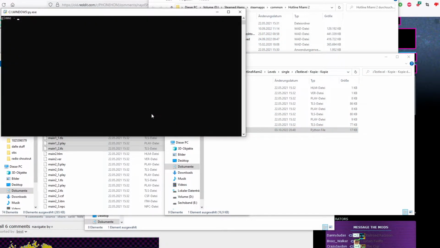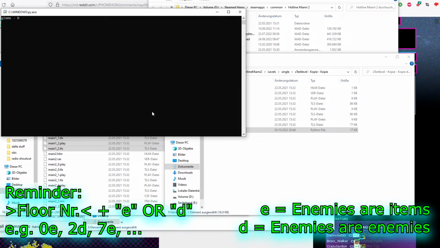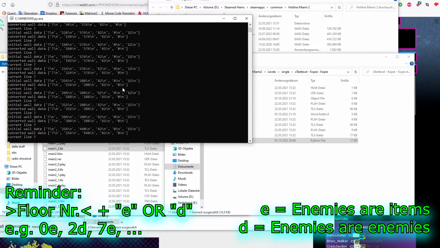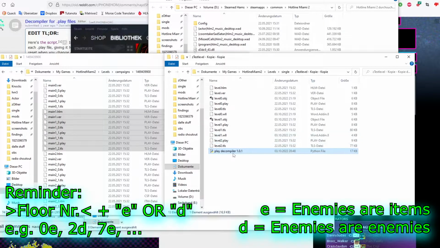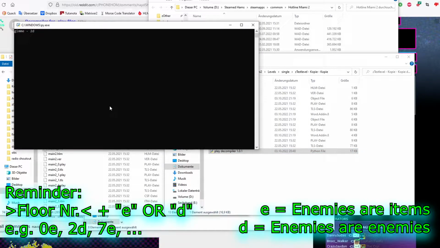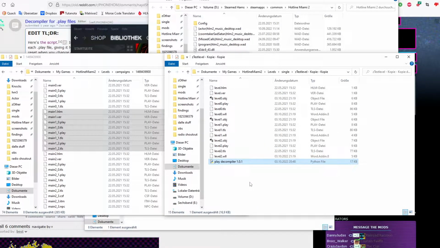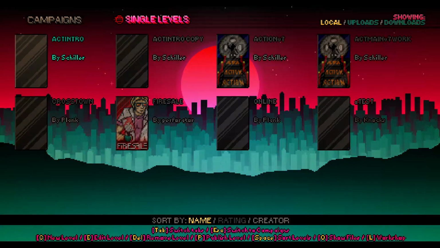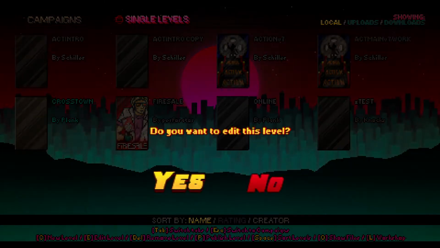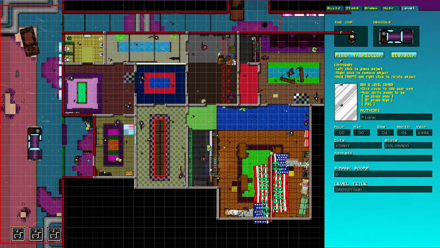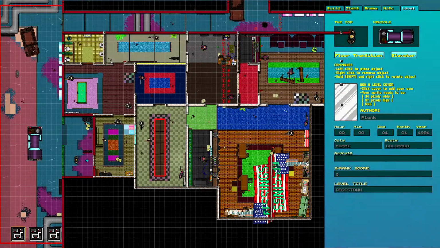Then you go to the decompiler again. Let's do 0e, 1d, and 2d again, I guess. It's really up to you which one of those numbers you wanna do. Now we can see there's another level. All you have to do is just press E and enter. And now you can see the level again, minus the mods, I suppose.